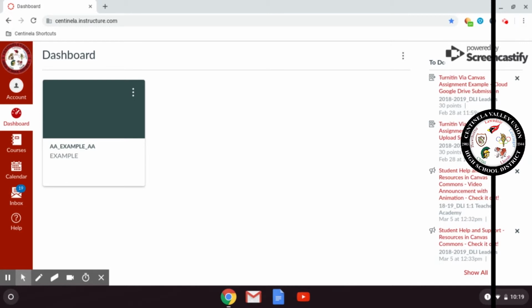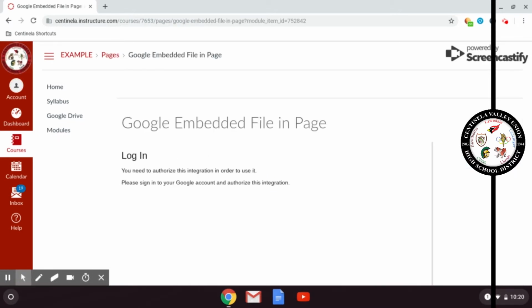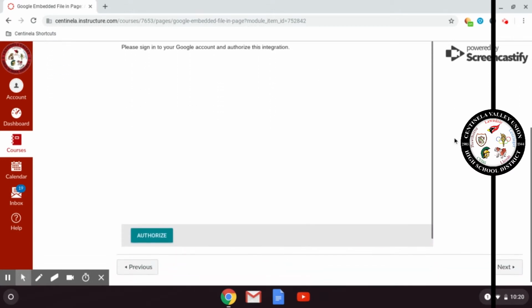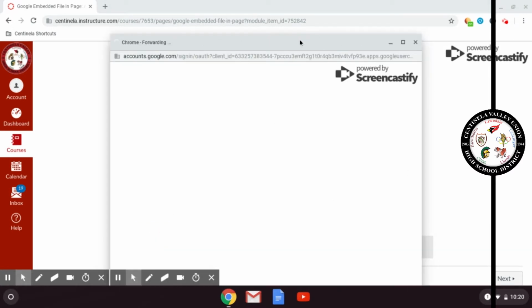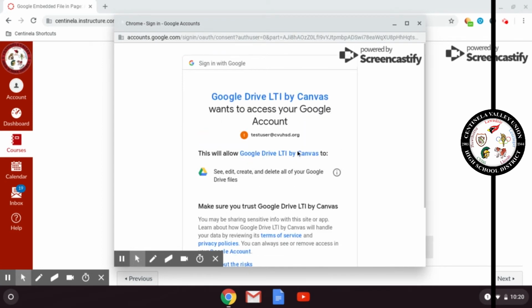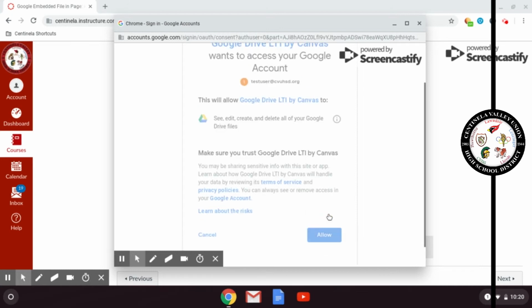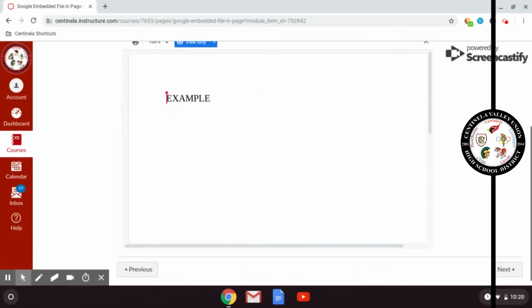Return to the course where you had trouble and issues displaying Google Files in Canvas. My teacher has embedded a Google file in this page. Scroll down and authorize the access to Google Drive and select Authorize. Select the @cvuhsd.org account and then allow. Now I am able to see the files that my teacher has embedded within Canvas.